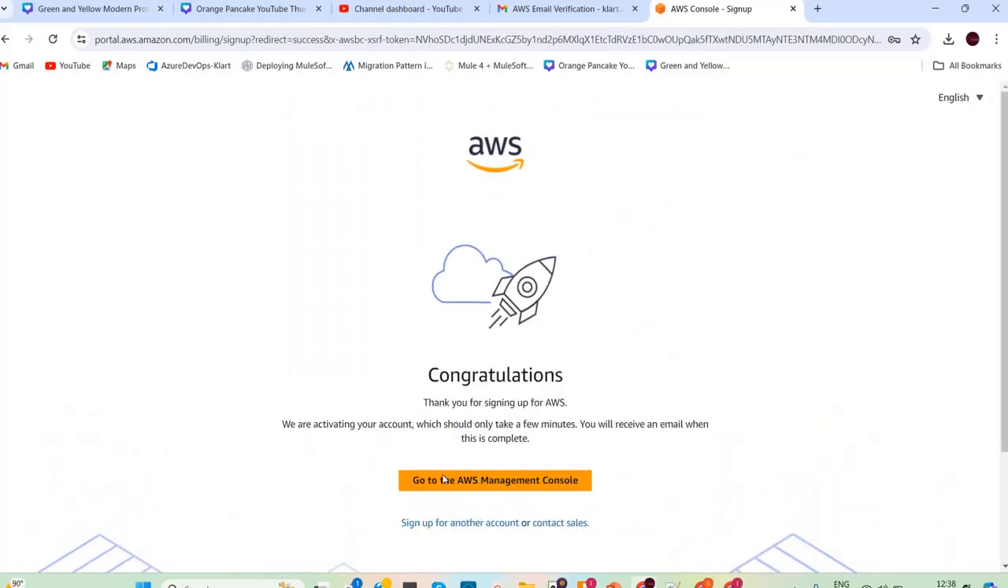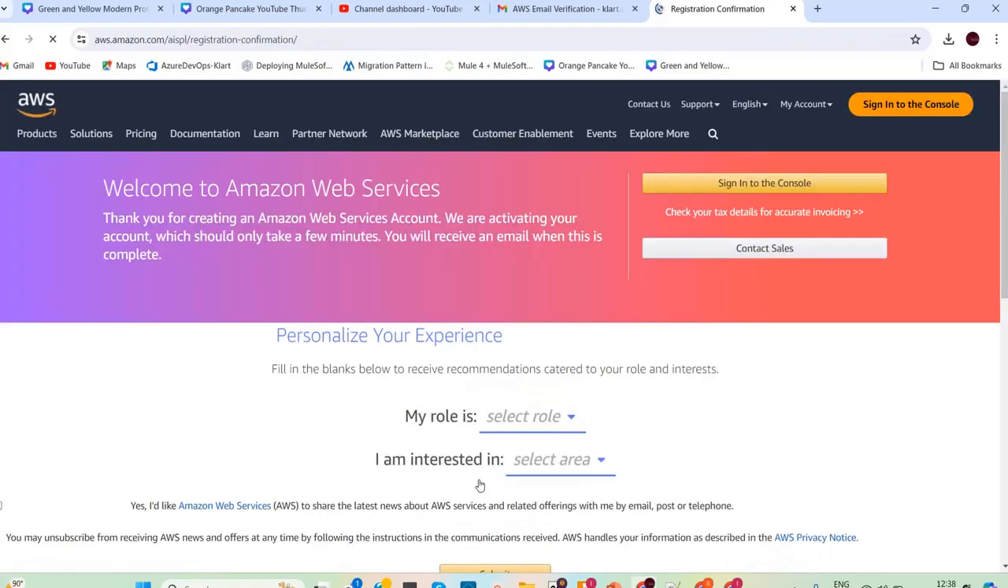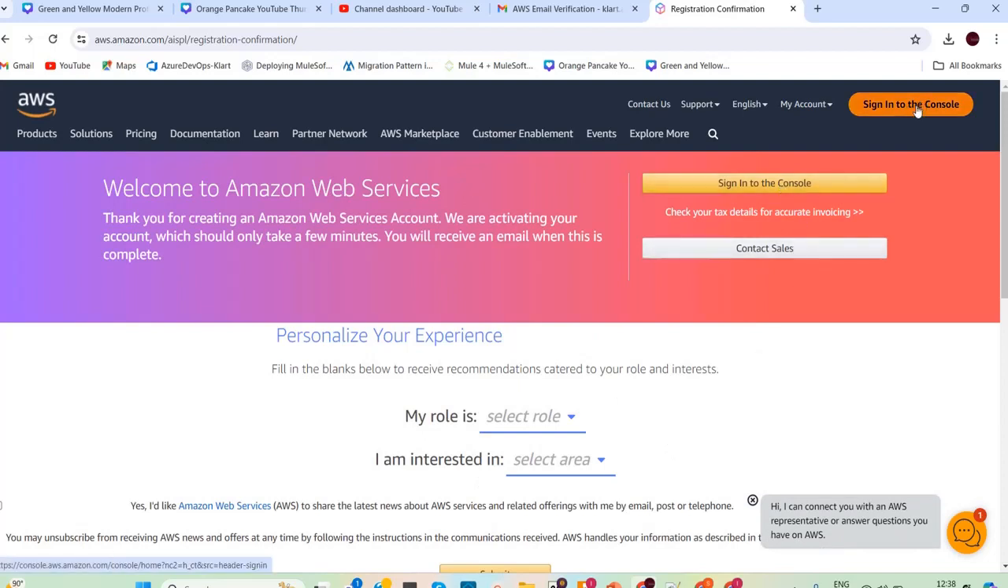See, now you will get the screen like congratulations, thank you for signing up for AWS. We are activating your account, which should only take a few minutes. You will receive an email when it is complete. So now you can go to the AWS Management Console. Now you can sign into the console. Just click on sign into the console.